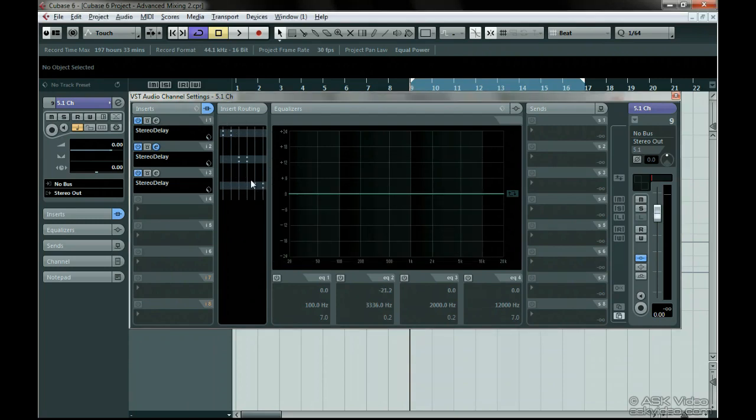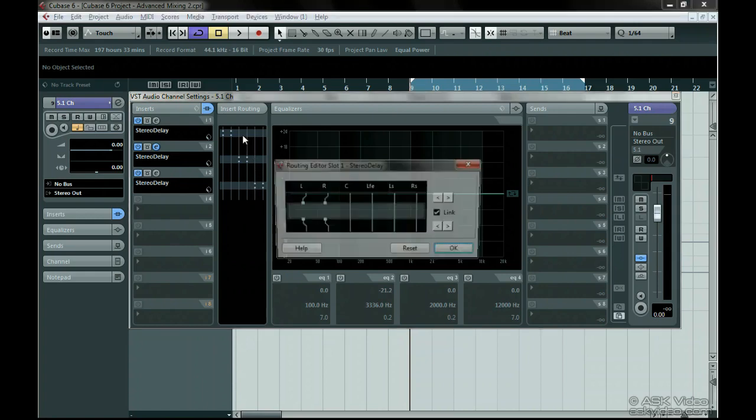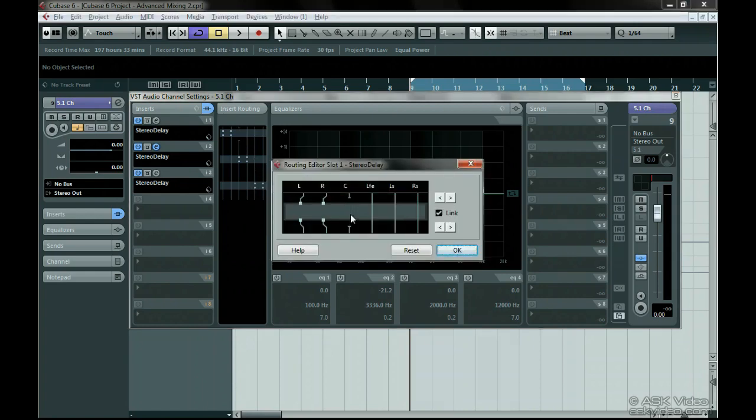You can do some neat things here too. You can completely turn off the center channel so that no audio at all passes through by clicking anywhere between the connection. To reconnect it, just click in the same spot.